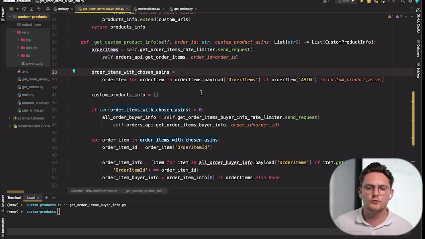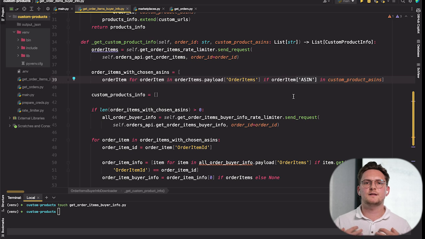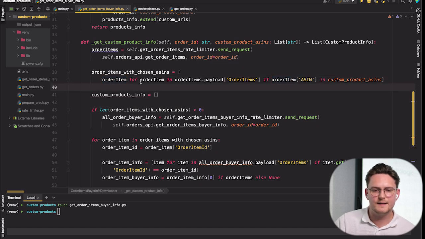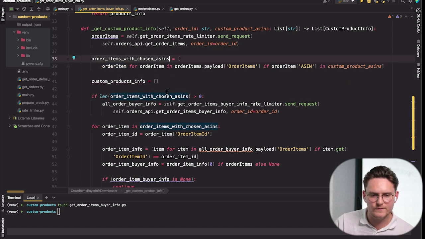Now we have our order items with chosen ASINs, because again, if you have one order, it may have a lot of different products. So not all of the products might be custom. So we have certain ASINs that are hard-coded, and those are the ASINs that I'm actually selling on Amazon France as a seller. And then I'll be getting those orders with the information about those customized products, which is this ASIN. So I'm just getting it here for my chosen ASINs.